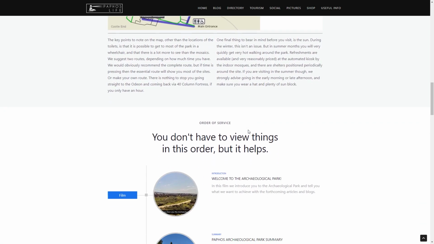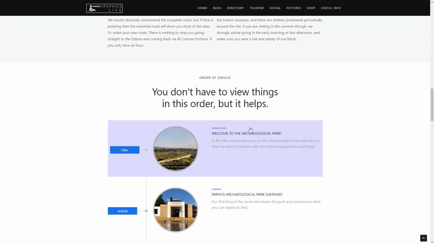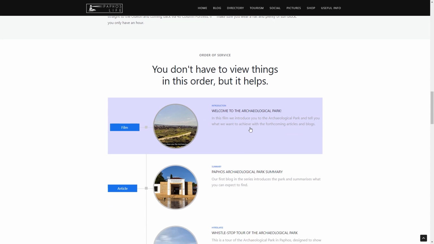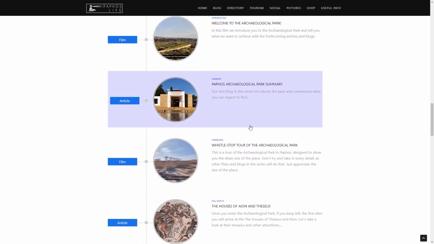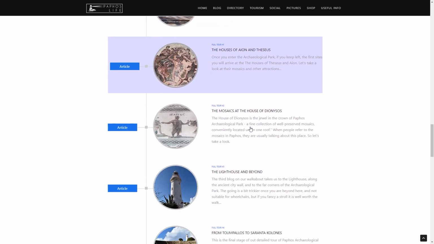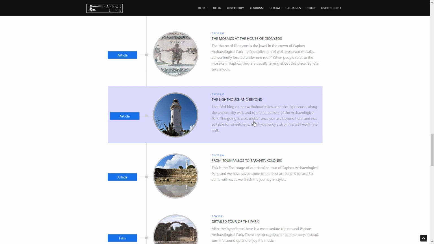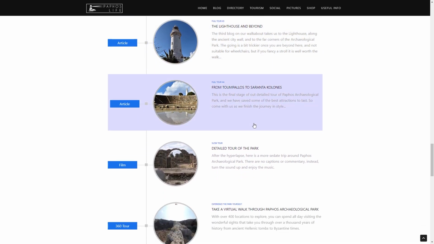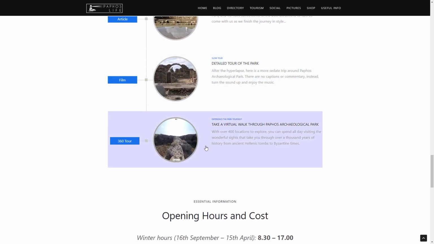Below that, there are links to the films and articles we have produced on the park. You can follow them in order if you haven't yet seen them. They aren't essential for the tour, but you'll hopefully find them interesting. And at the bottom of that, you have a link to the virtual tour itself. So let's dive in.